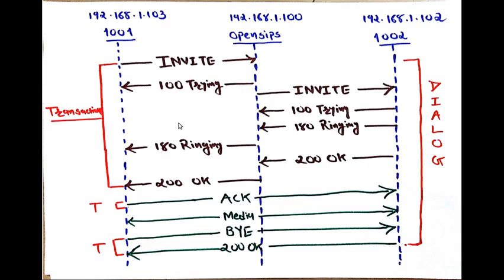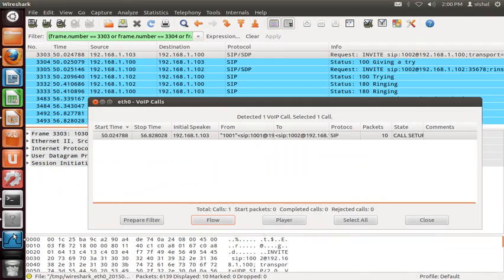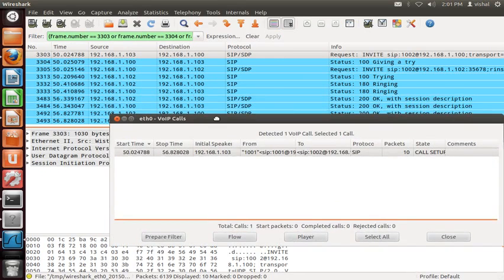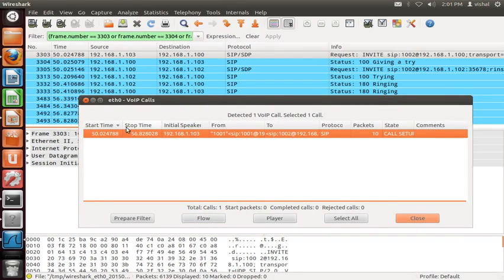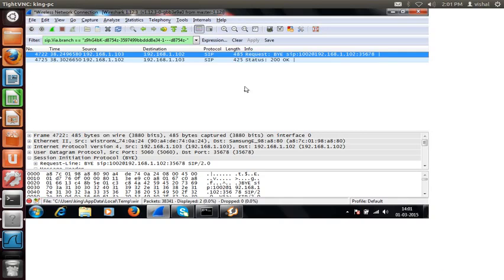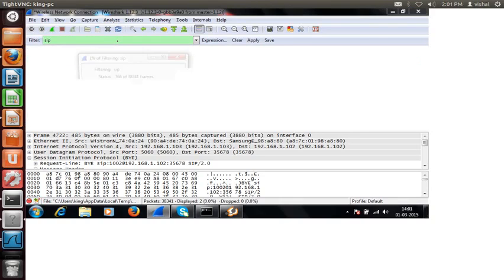Now the question is, why is the acknowledgement sent directly without giving intimation to the proxy server? Because, again I will open the flow, and I will open the flow in the Windows machine. Again we will find the SIP.